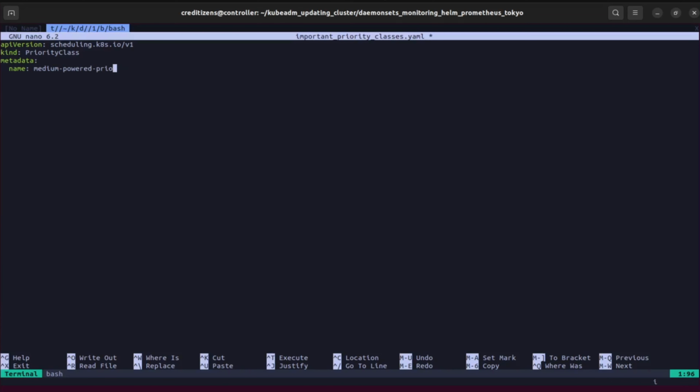So you can set different priority classes, having different values, giving a priority in the scheduling or not. So scheduling.k8s.io, that's the API version. The kind is PriorityClass. The metadata name is medium-powered-priority-class. The preemption policy is Never. The value is 100,000. Global default false.